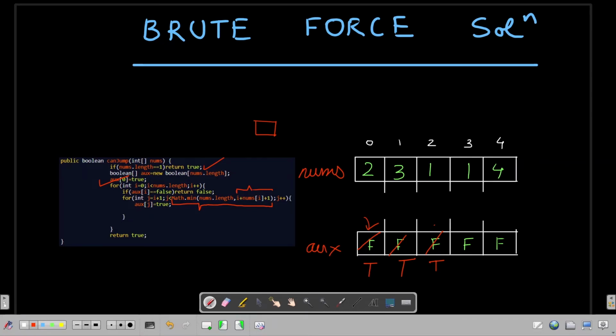Similarly, now I am going to move my index forward to position 1. Aux of i again is not false, and again I'm going to mark the next three positions as true. This is already true, this I'm going to mark true, this I'm going to mark true. Now I'm going to move to the next index. Again I'll mark the next index as true. This is already true. Then I will reach here. Then again I'll mark the next index true. This is already true. Then I'll reach here. Is this false? No, it is not false.